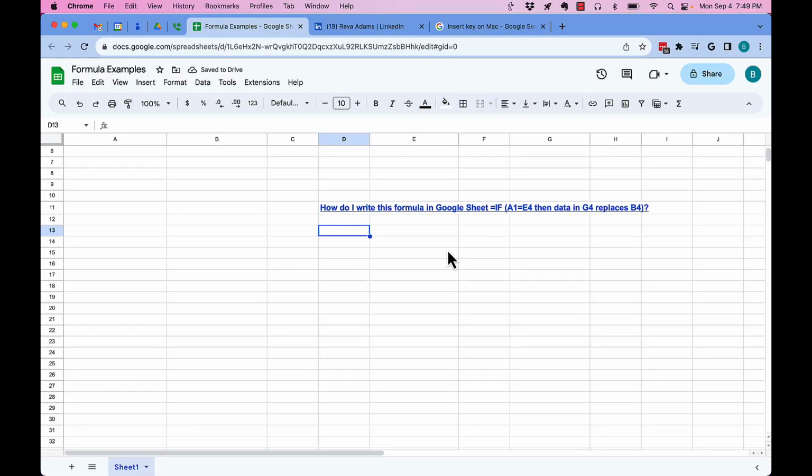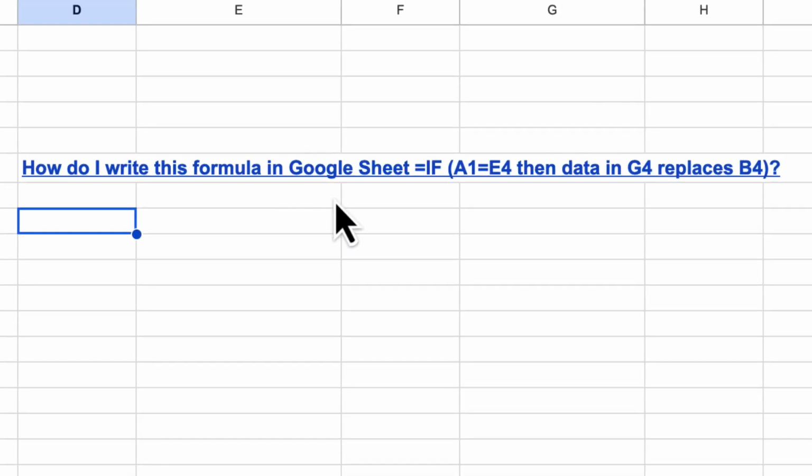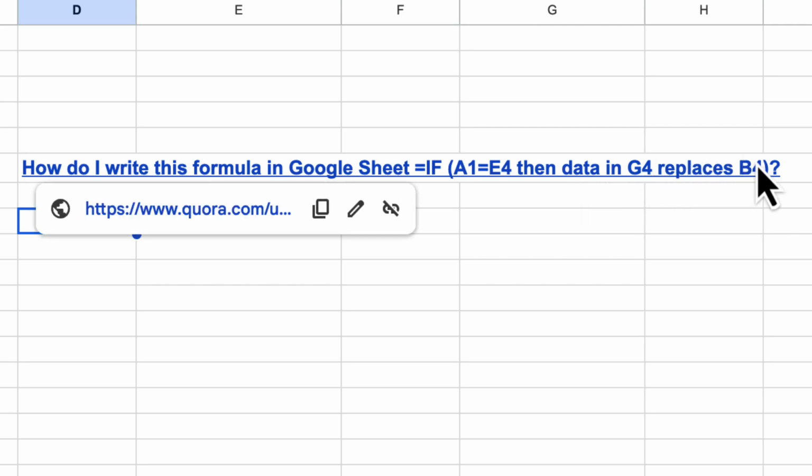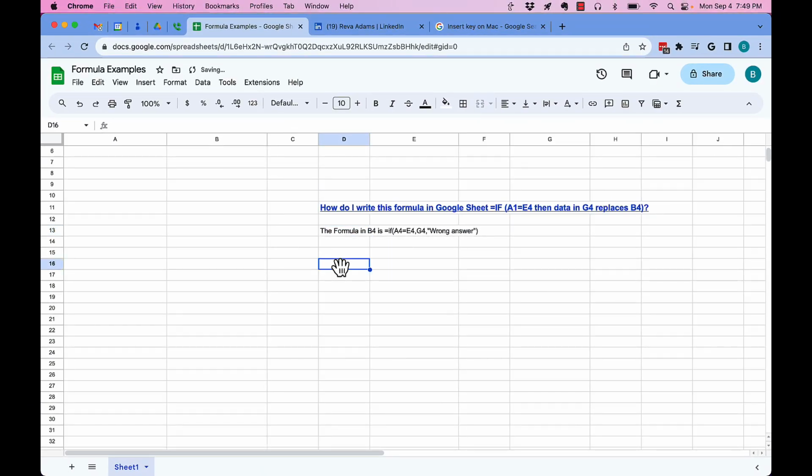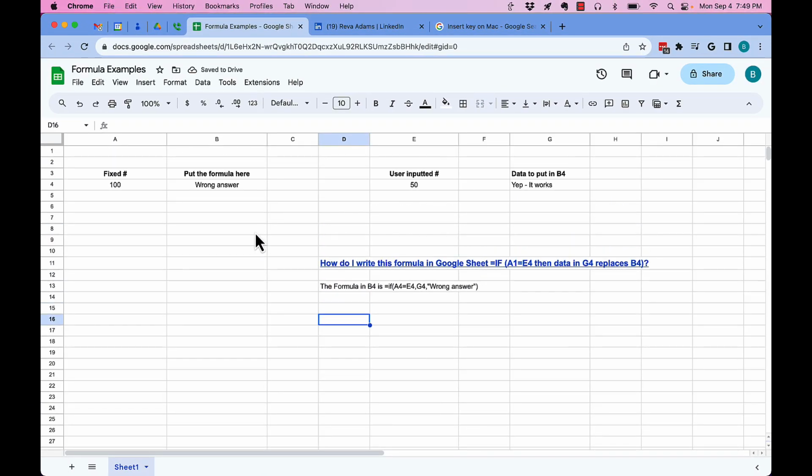So I got to ask this question. How do I write a formula in a Google Sheet that says if A1 is equal to E4, then the data in G4 replaces B4? Well, here's the formula right here. Let me show you what I did here.